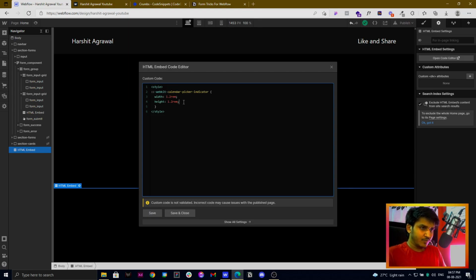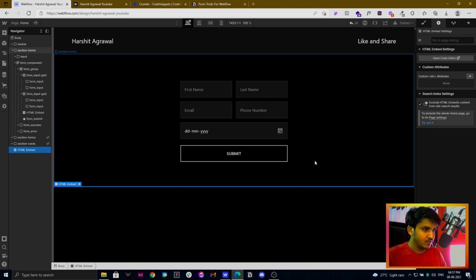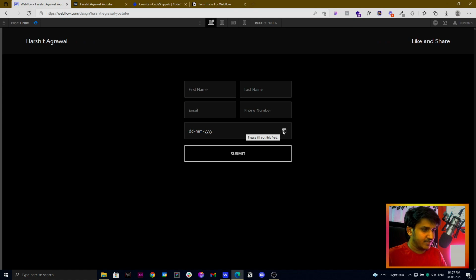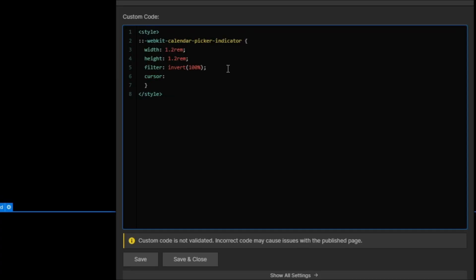Now there is a small problem: we cannot actually control the color of that date picker directly, but we do have a property called filter, and we can use that to change the color of this date picker icon. First we will type in here filter, and we will type invert to make it white, and then I will type here 100%, because we have to decide how much invert we want. We will hit save and close, and now you can see the date picker icon is white. But again there is an issue that I cannot actually see the pointer icon there. What we can do is write the property for cursor, and then select pointer.